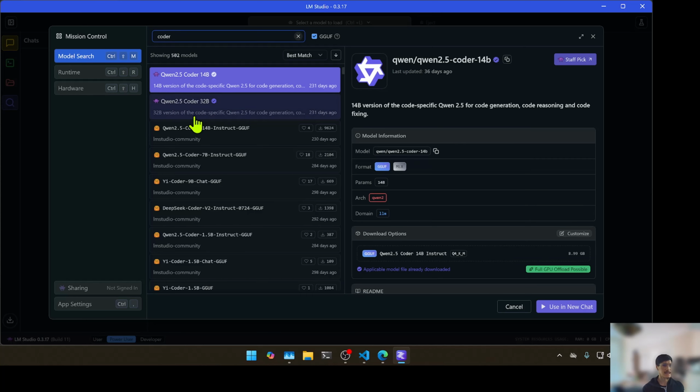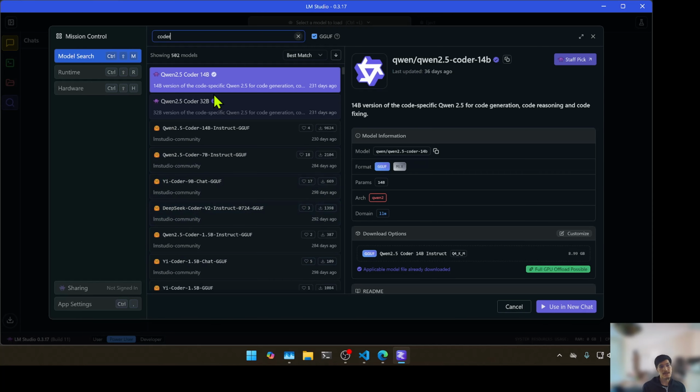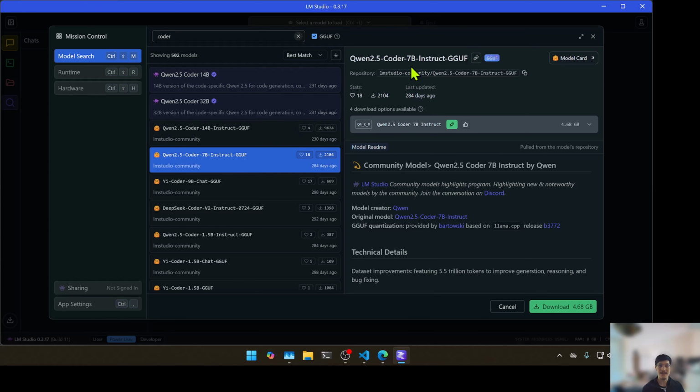Coder is a good way to narrow down your search for any good coding models. Again, I like Qwen 2.5 Coder 14B. It's getting old now, I think, because there's Qwen 3, but Qwen 3 doesn't have a coder model yet, so this is still pretty good. If you don't have as good a GPU, let's say you have an 8 gig GPU, you could always use a 7B model.